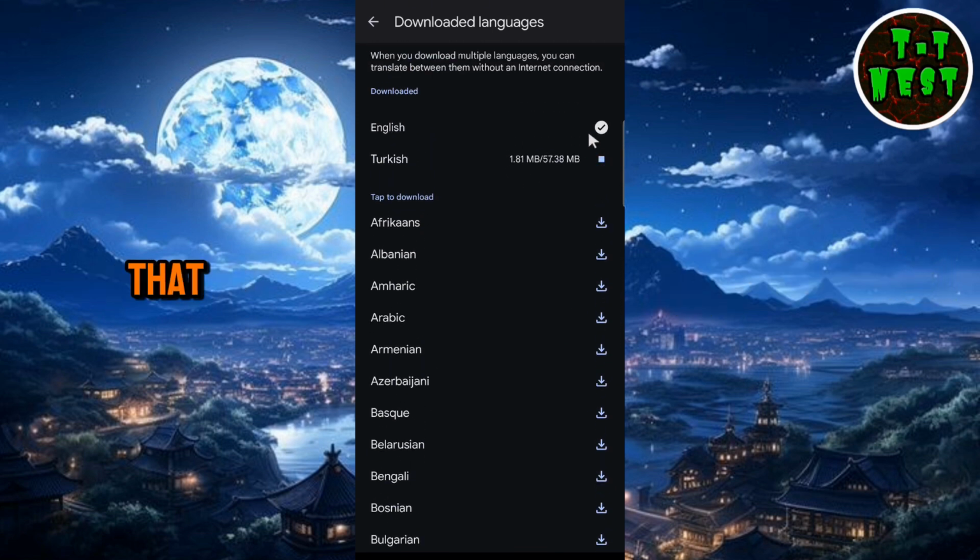Just keep in mind that downloading multiple languages can take up extra space on your device, so make sure you have enough free storage available.